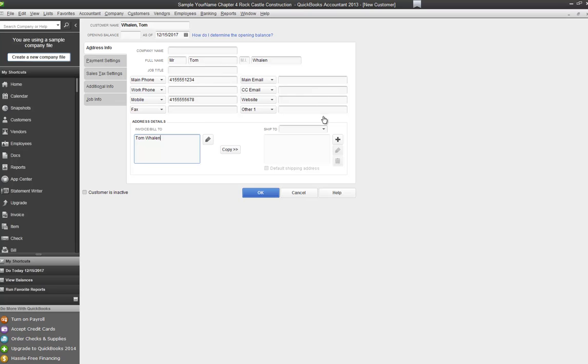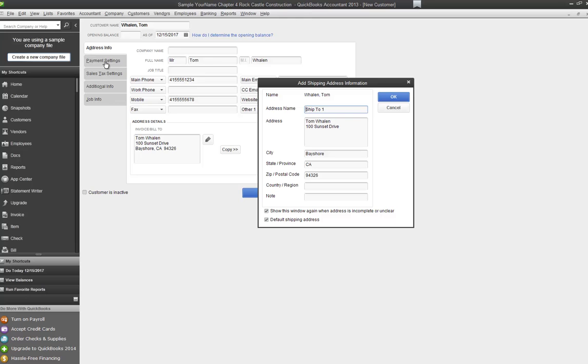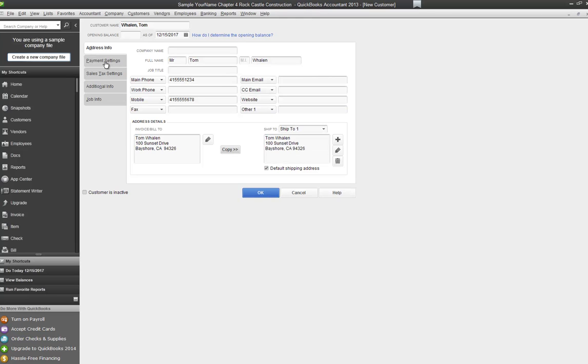Down here in the invoice bill to, I enter after his name, and then go ahead and type in his address. If my ship to address is the same, then I'm going to click this copy button here, and this is going to move the billing address to the ship to address. I'm just going to click OK and see how it moved it over here to the right hand side. Notice that that box is checked right below it, telling me that that's the default ship address.